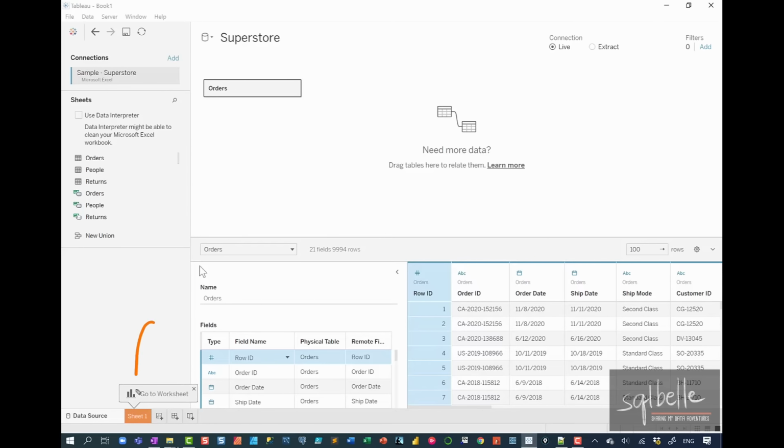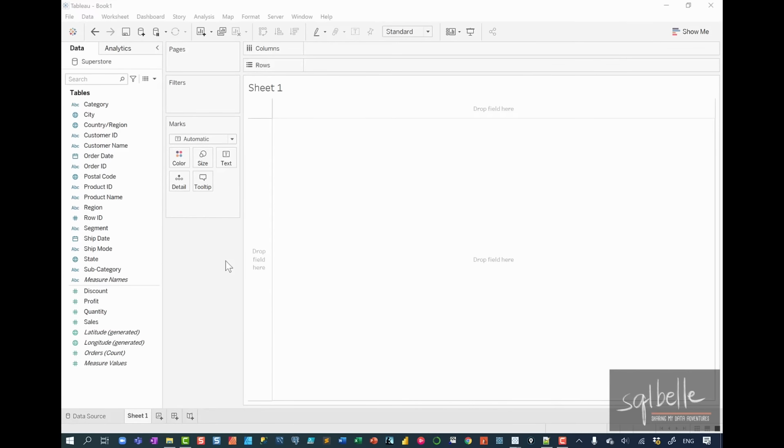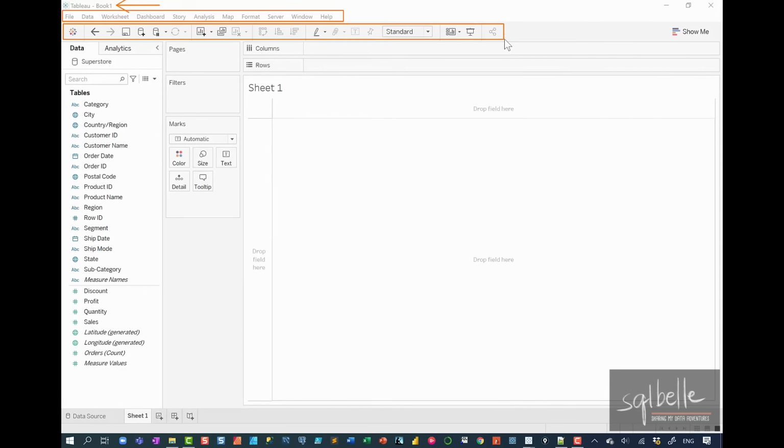We can do that by clicking on this Sheet 1. The workspace changes once you are working on sheets or charts in Tableau. The prominent areas here include the workbook name, the menu options at the very top, and the toolbar that includes a lot of shortcuts. Right in this toolbar, you're also going to see Show Me.